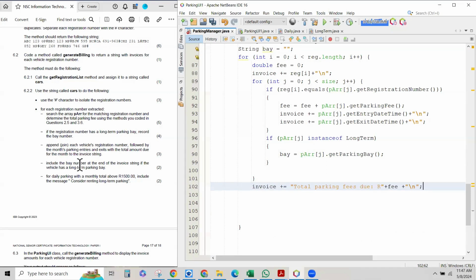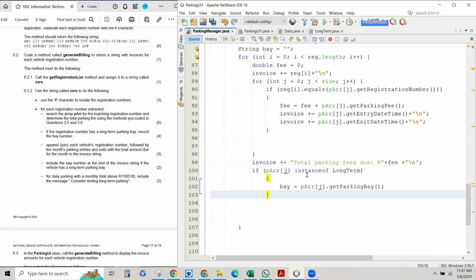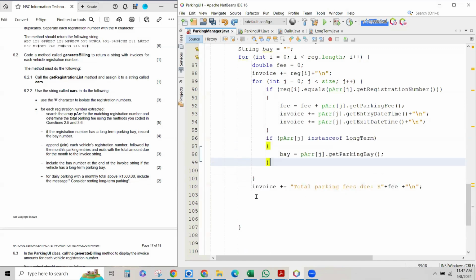Now include the bay number at the end of the invoice string if the vehicle has a long-term parking bay. So actually this should come here. So I'm going to move it. I'm going to cut that and paste it here. And because the J loop has finished, I'm going to use I. I'm not sure if that's going to actually be correct though. No, I can't do that. I must leave it there. I've recorded the bay, so I'm going to say, what should I say?